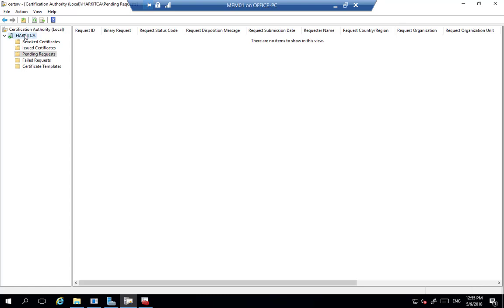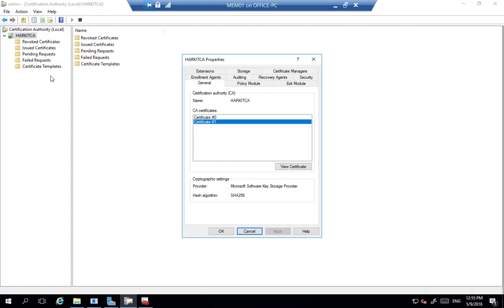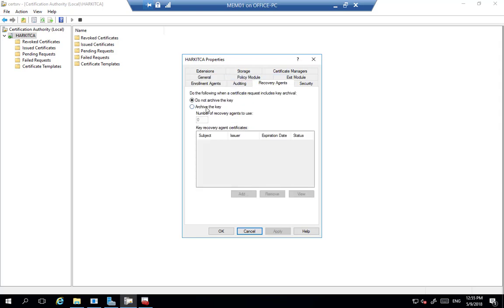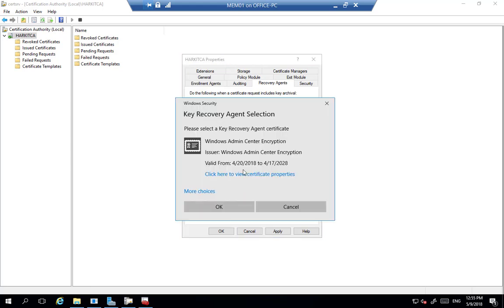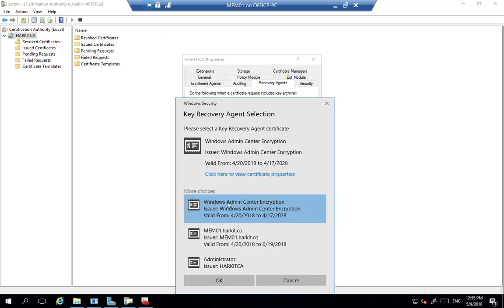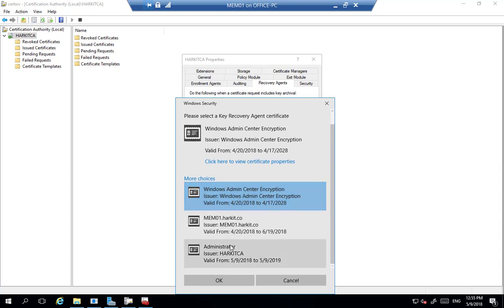Now that's done, my certification authority needs to be told that there is a Key Recovery Agent. So if I go to the properties of my certification authority and select Recovery Agents from the list, I'm going to say I want to enable archival of keys. I'm going to add in the certificate for my Key Recovery Agent. So I can see a series of certificates there.